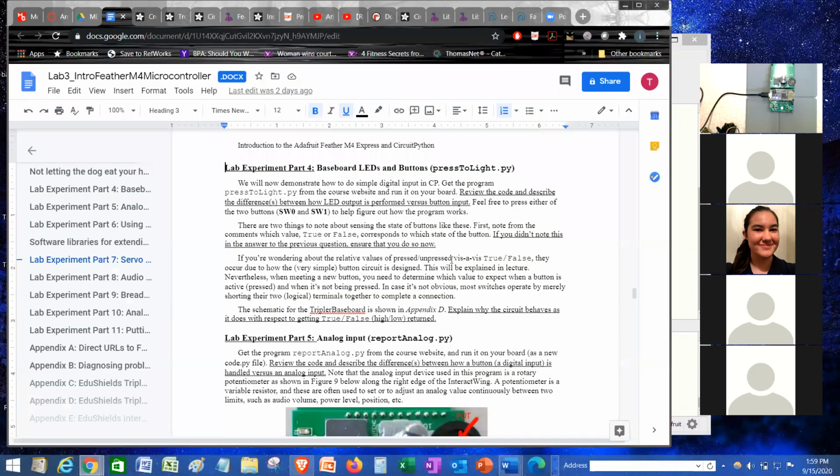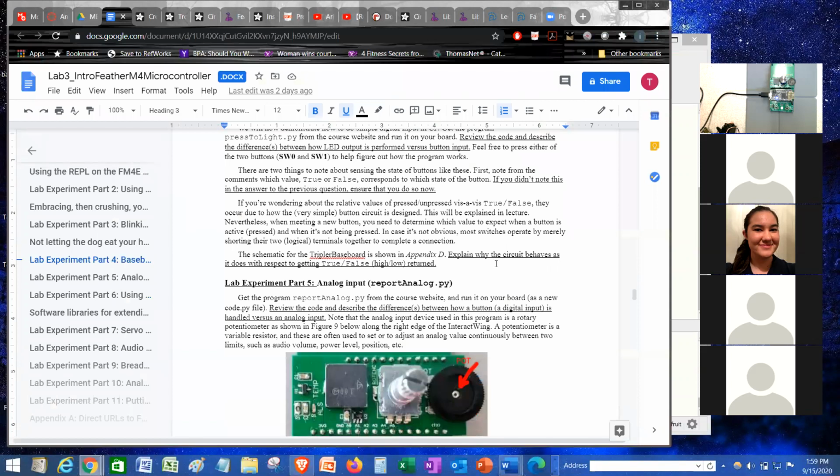Let's see if there are any questions. Okay, so that explains why the circuit behaves as it does with respect to getting true or false. Well, true means high and false means low. So it's 0 volts, 3.3 volts.